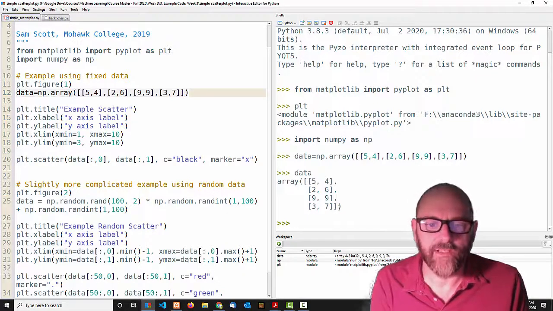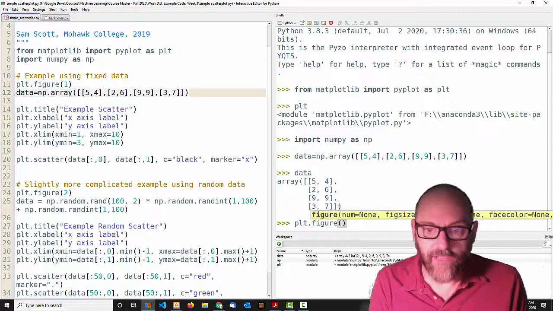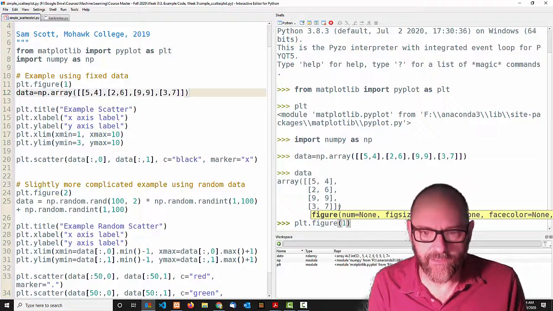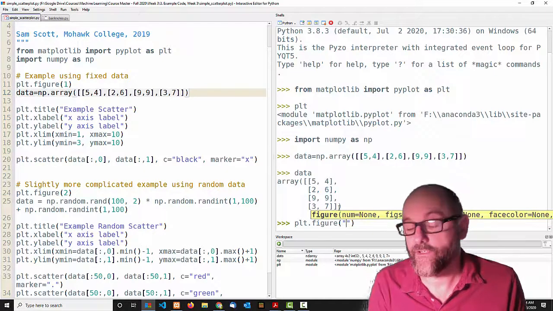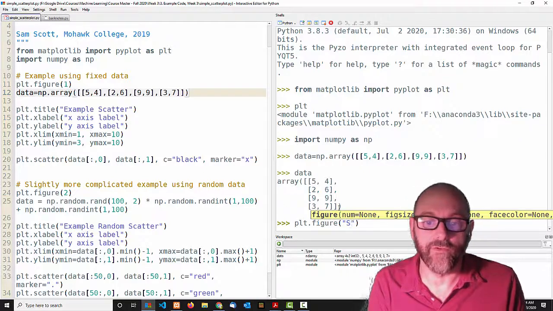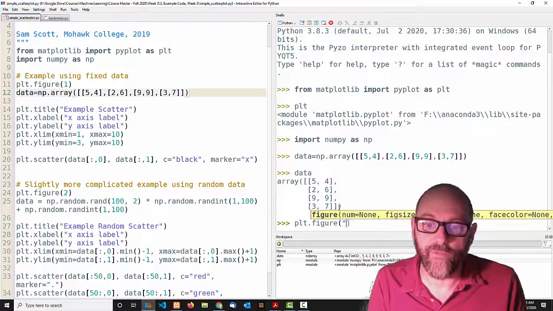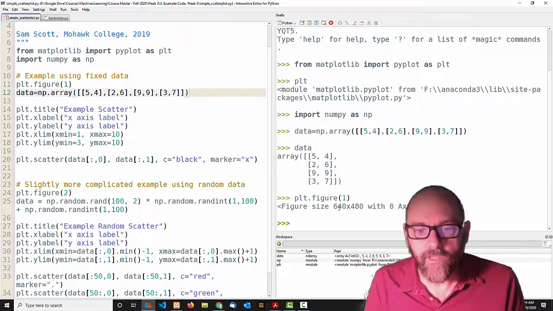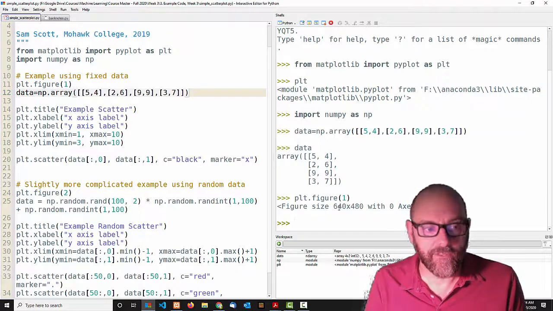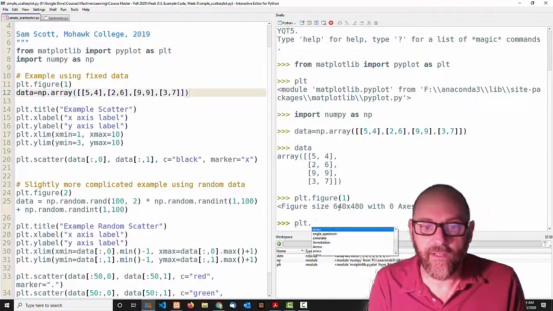If I want to create a scatter plot of that, first thing I have to do is create a figure. And you can put a number here if you want. So I can say this is number 1. It does work to put text here as well if you want. So I could put something like simple scatter, and that would appear as the title of the graph, but I'm just going to put 1 here. So that creates a new figure. And then I'm just going to skip right ahead to plt.scatter.